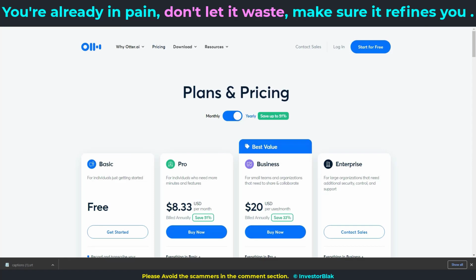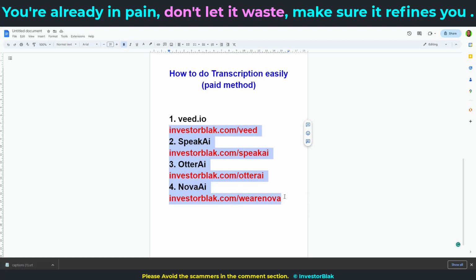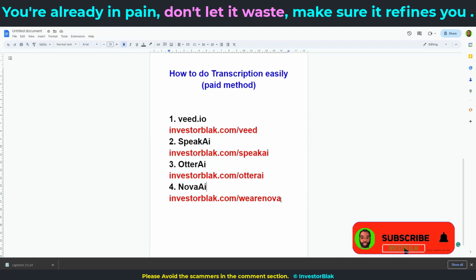Okay, so after Otter.ai, the next one on our list is Nova.ai. Okay, so I'm going to leave the links in the description, the links to all these tools. These are my most recommended tools if you're into the transcription business. This is a very, very big business, and it allows you to make a lot of money without doing any hard job. Okay, so the next one on our list, apart from Nova.ai, is Descript.